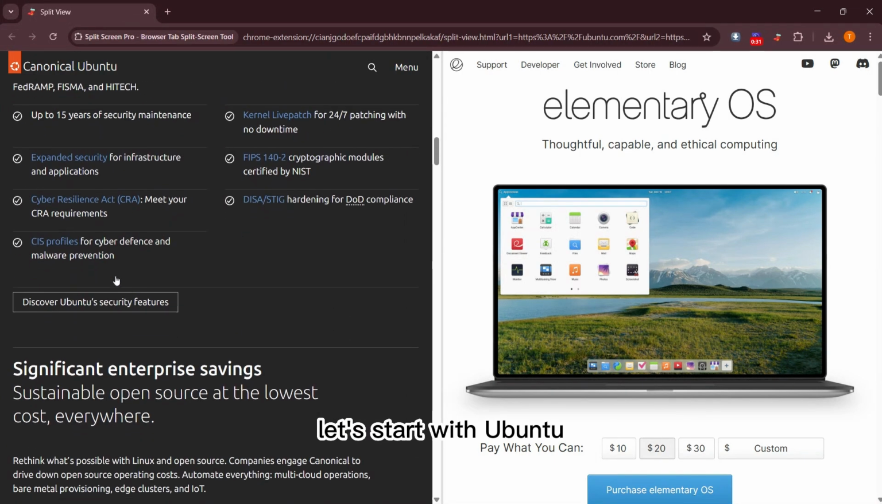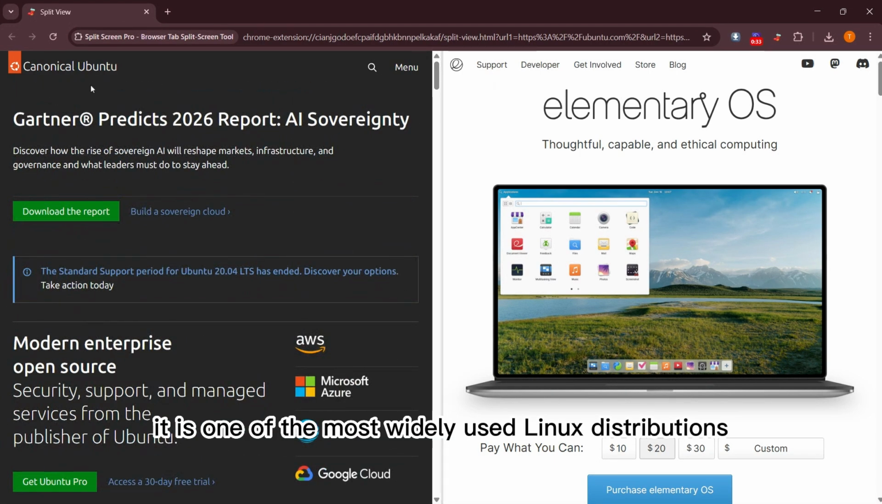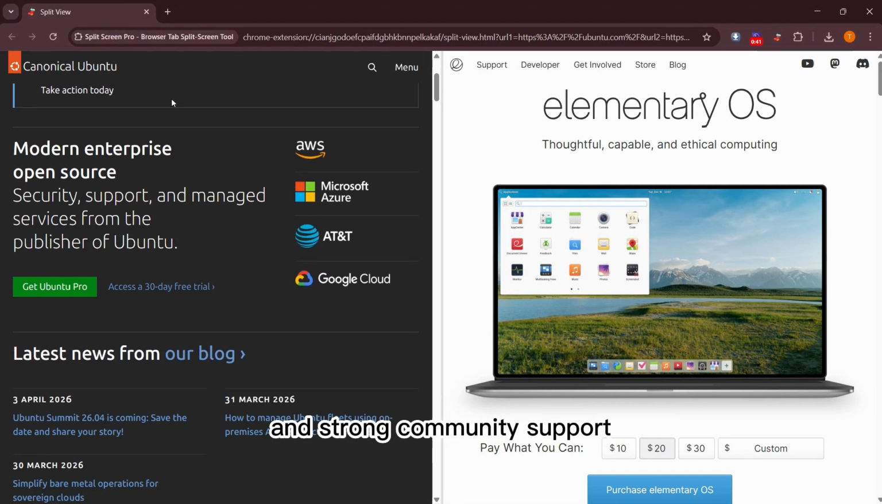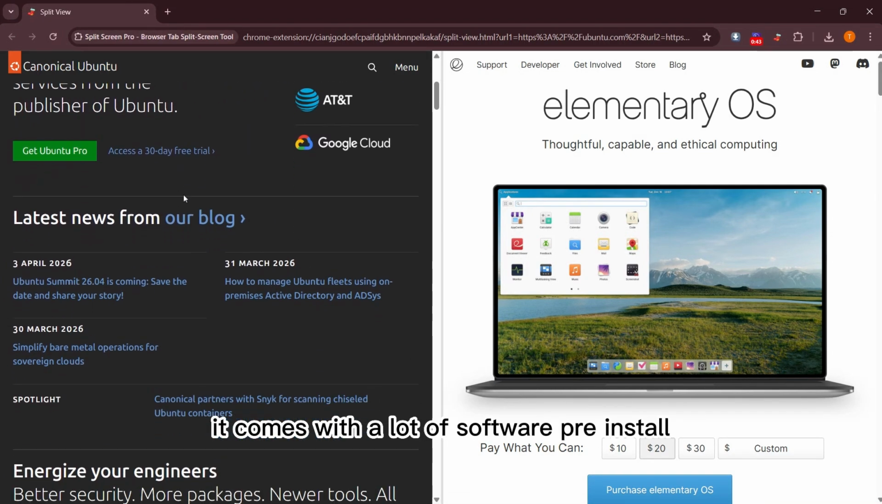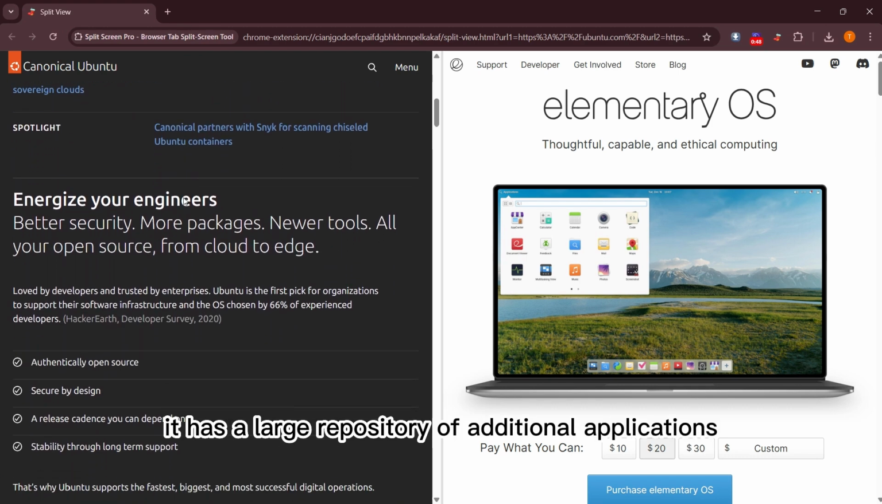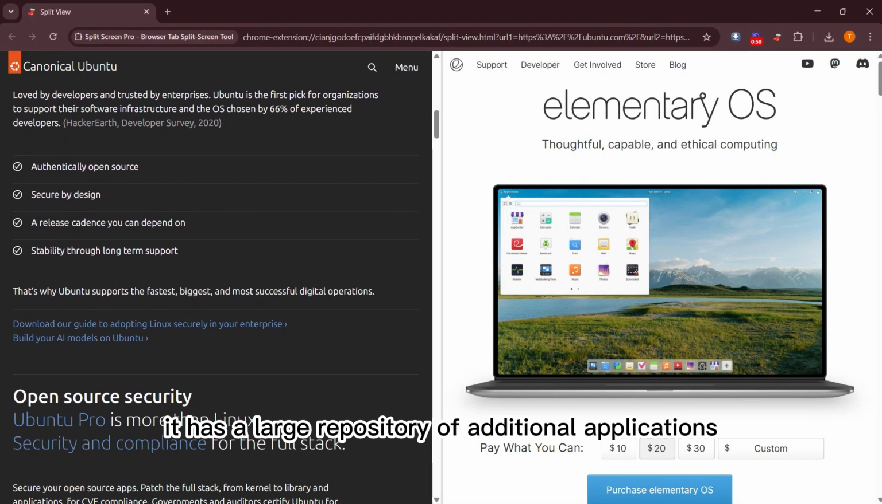Let's start with Ubuntu. It is one of the most widely used Linux distributions. Ubuntu is known for its user friendly interface and strong community support. It comes with a lot of software pre installed, making it easy for beginners. Plus, it has a large repository of additional applications.